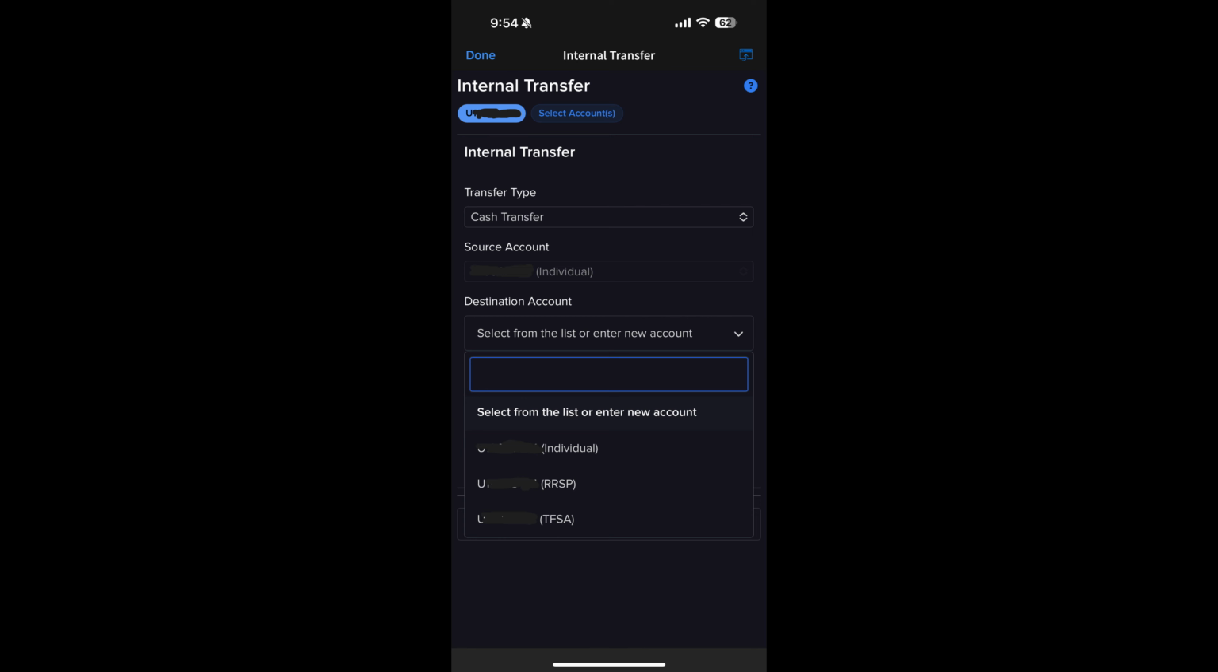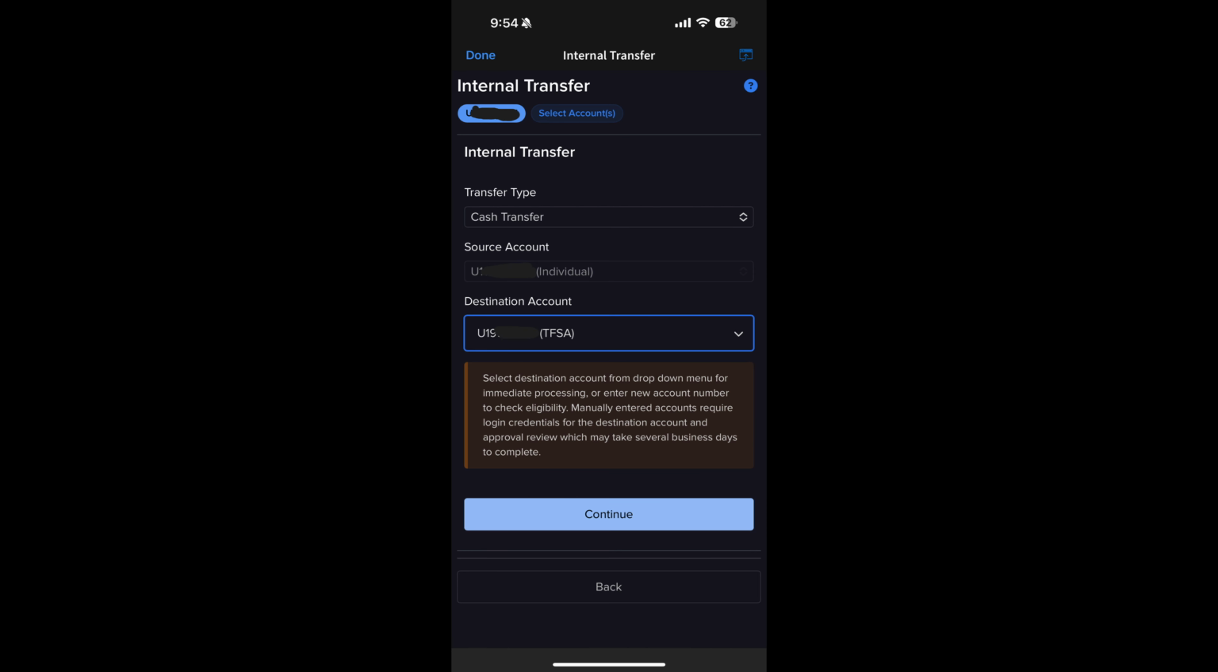Next, under Destination Account, tap the drop-down and choose the account you want to transfer money to. Take a second here to make sure both accounts are correct. This is a common place where people make mistakes. Once everything looks good, tap Continue.